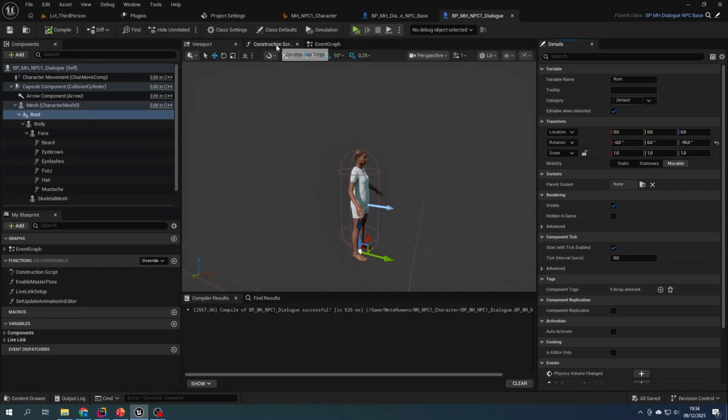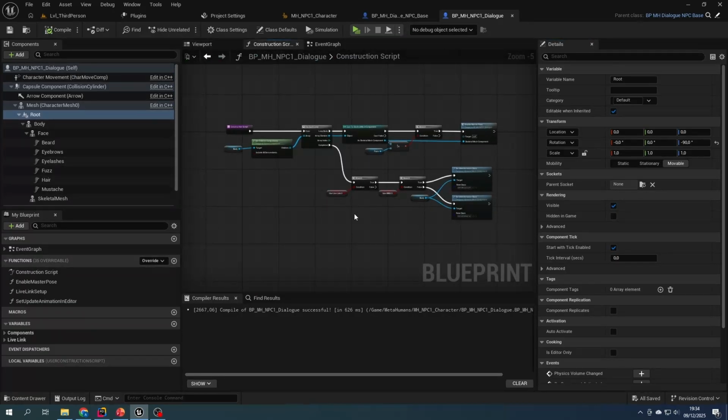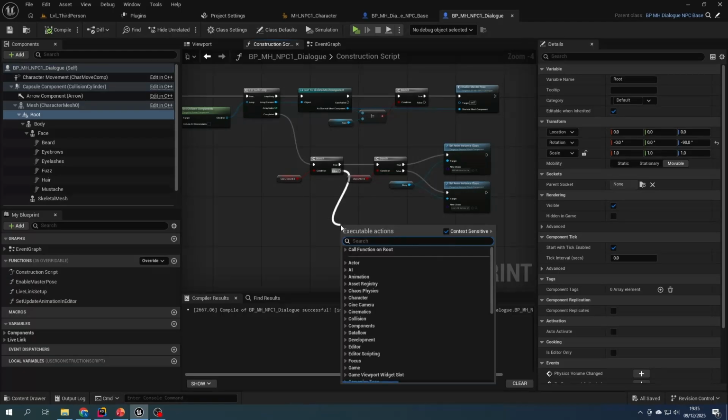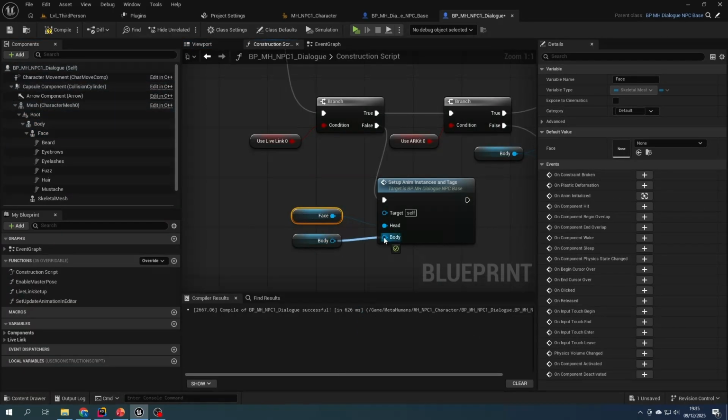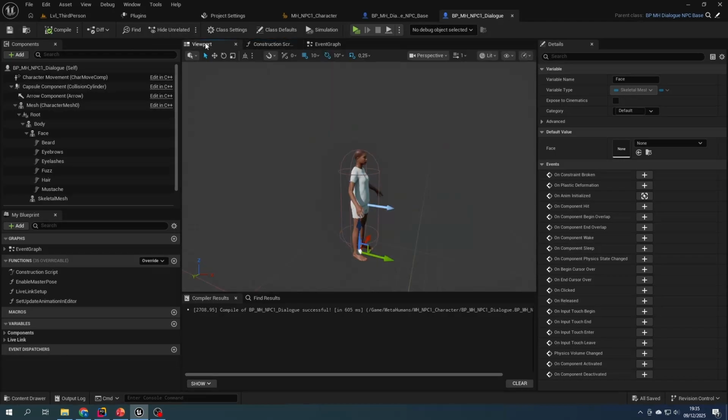In the construction script, add a call to our Setup Anim Instances and Tags function. Pass in the body component and the face component as parameters. We still need to implement the dialogue actor interface so that dialogue and quest master can position the camera correctly. We could implement it directly on each NPC blueprint, but to avoid repeating this for every NPC, we'll implement it in the base class. This way, every future NPC will automatically inherit it.